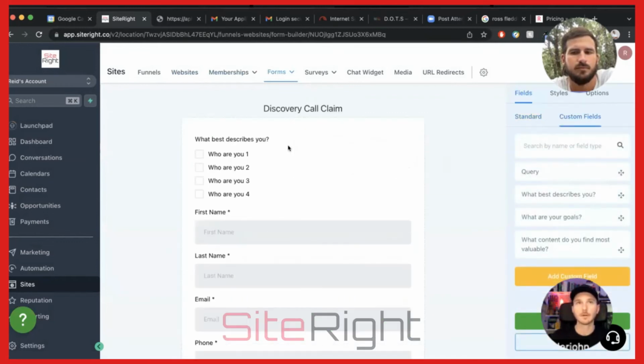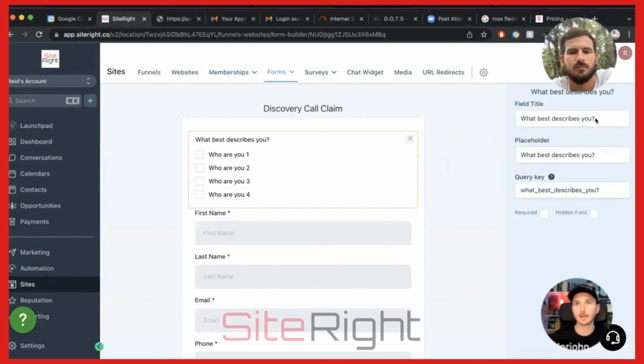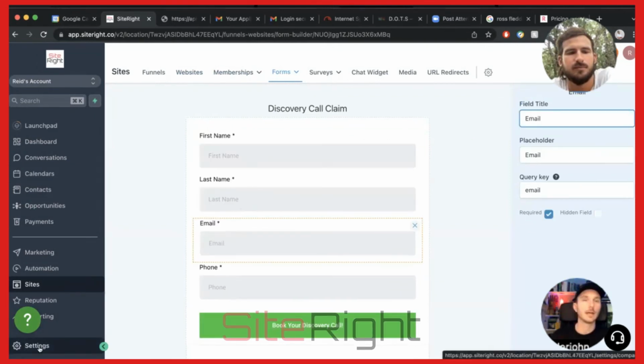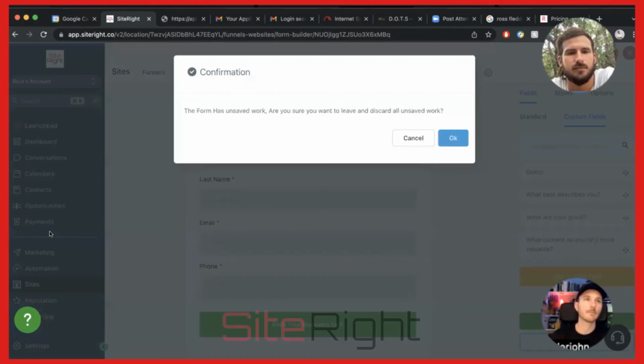So for instance, if you wanted to add a custom question, you could come here, add it and change. So let's say you wanted to change one of these custom fields. If you just went in here and clicked it and tried to change, you're like, okay, well, how do I change the options in here? This is another example of a global field in SiteRight. It's a global thing.